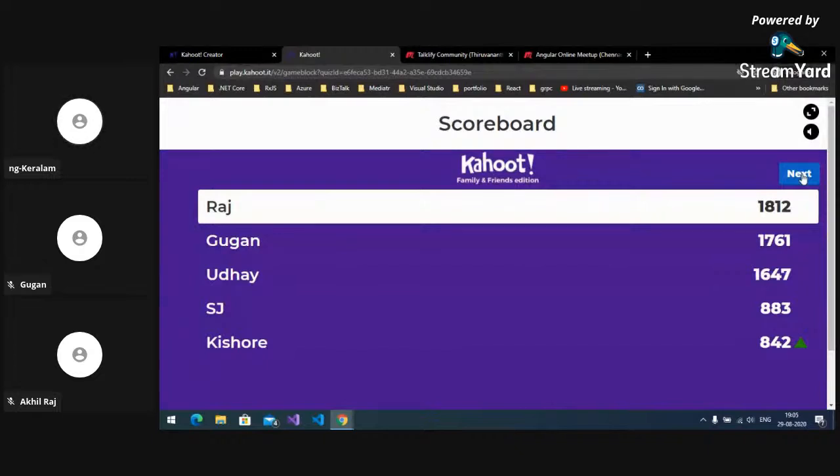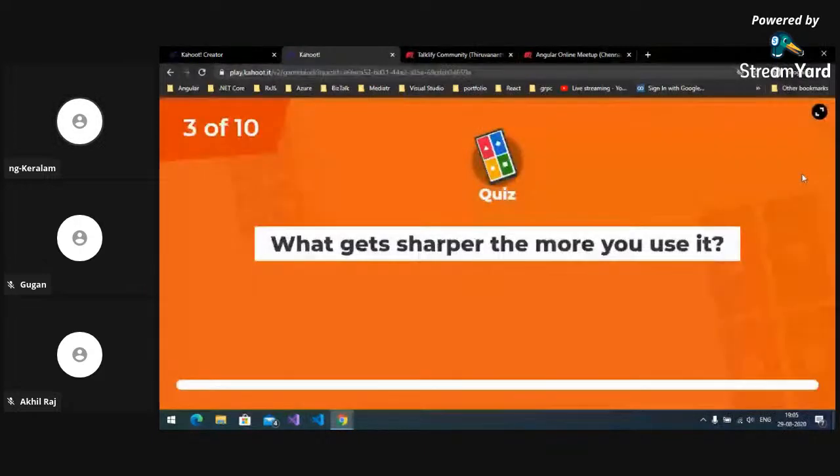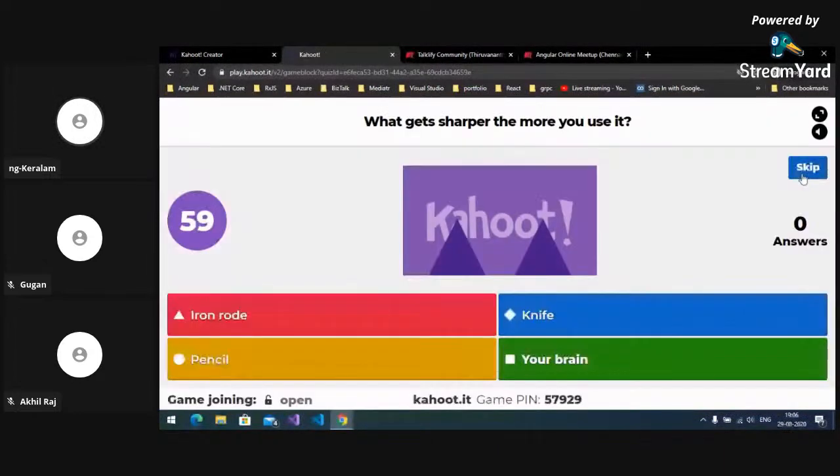So, what gets sharper the more you use it? Iron rod, knife, pencil, your brain. So this is also kind of easy one. Yeah, so sorry for the spelling mistake, guys. Iron rod, so it's just ROD.